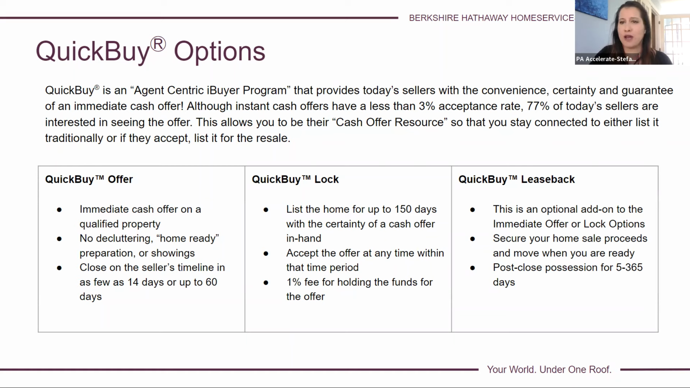It's awesome because if you have those sellers that have like, I don't know, 10 kids and 6 dogs, and they just don't want all of these people coming in the house and having it be chaos, that might be the right solution for them, to choose a QuickBuy offer instead and just not even put it on the market or have showings or deal with any of that. And they can close on the seller's timeline.